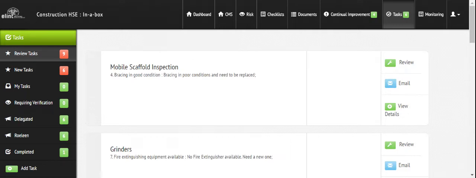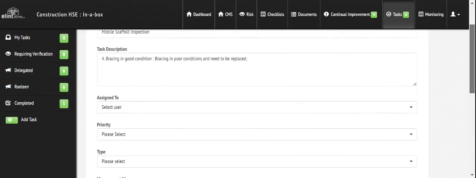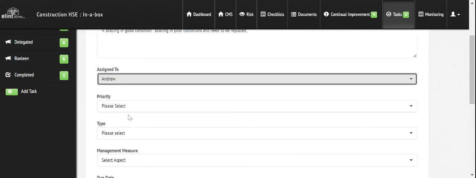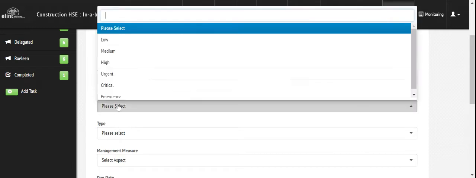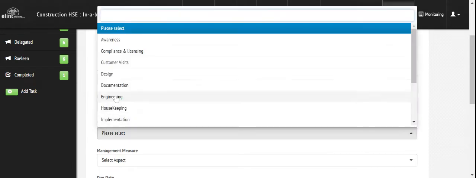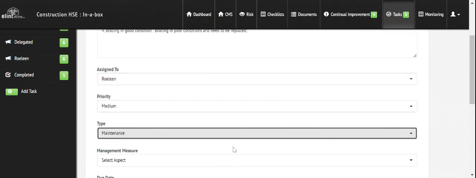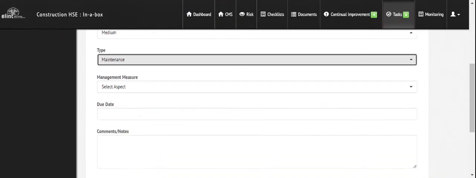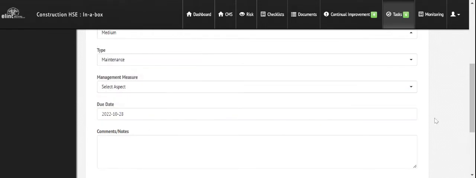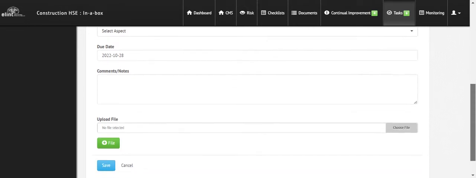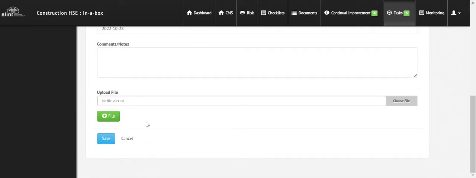The administrator is the only person that will see the review tasks tab. And they will go in, they will click on review, and then they will make sure that they can actually assign it. Let's assign it to this person with a specific priority, and they will assign it to a specific element so that you can do trend analysis on it, leave management measure, due date, leave comments for the user to be able to tell us what they've done. We don't have a document added, and then we can say save.